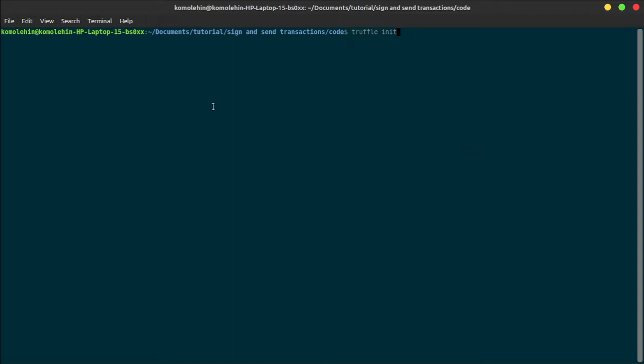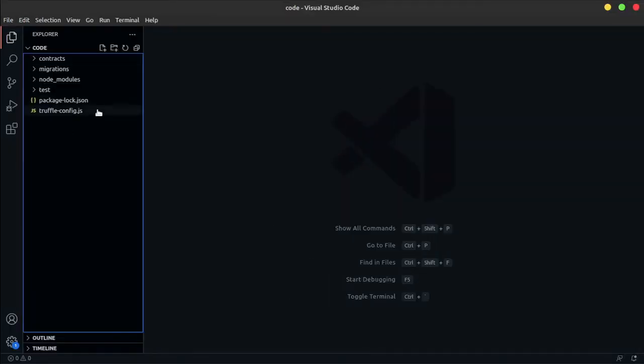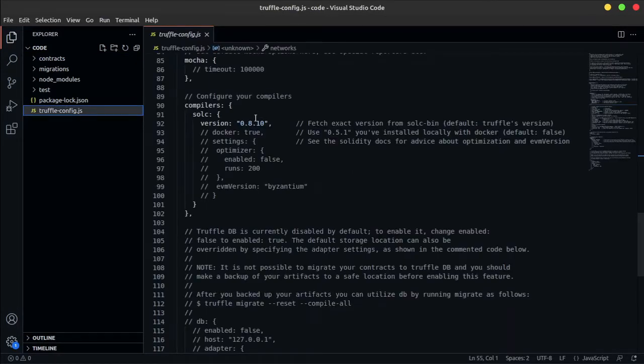You can open your Ganache and then have your Truffle project initialized. I have mine initialized already, but you can initialize yours like this. So to the code, my compiler version is 0.8.10, and that is the version I'll be working with.